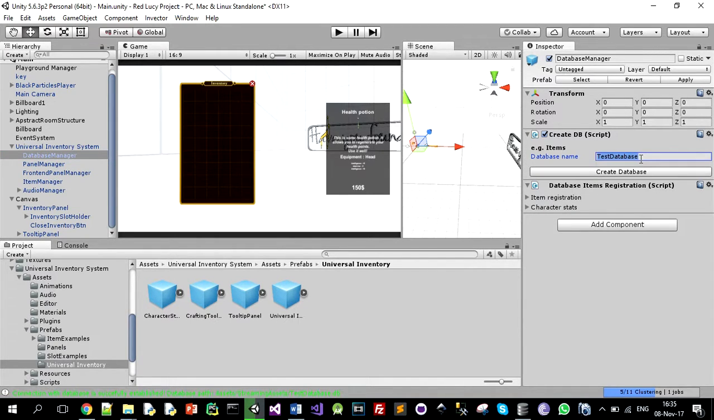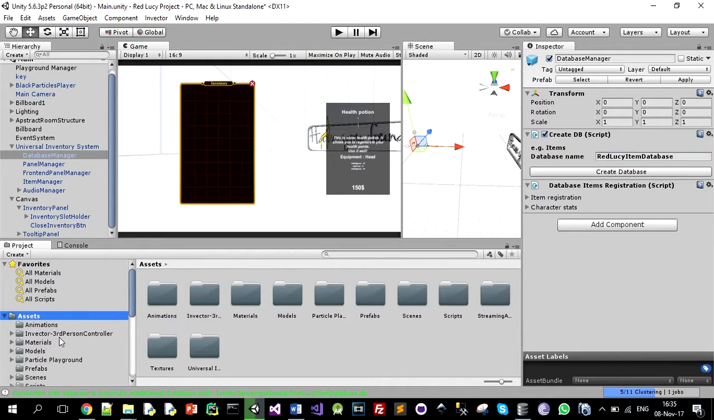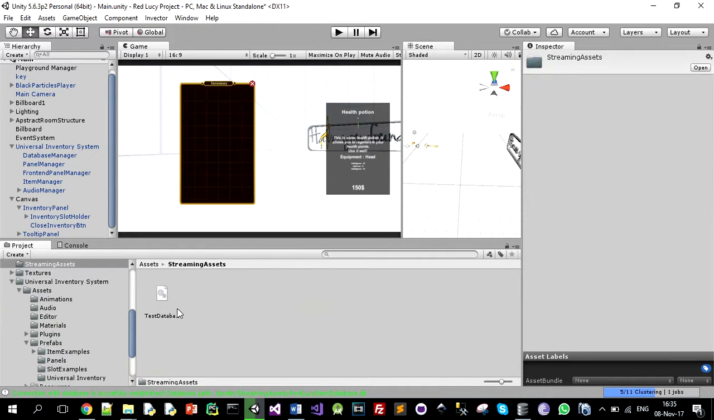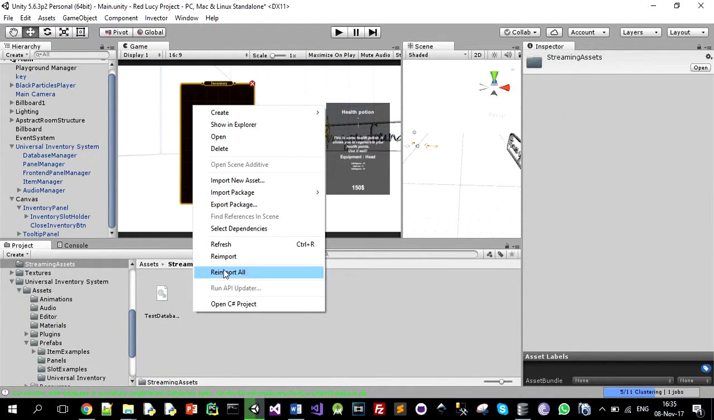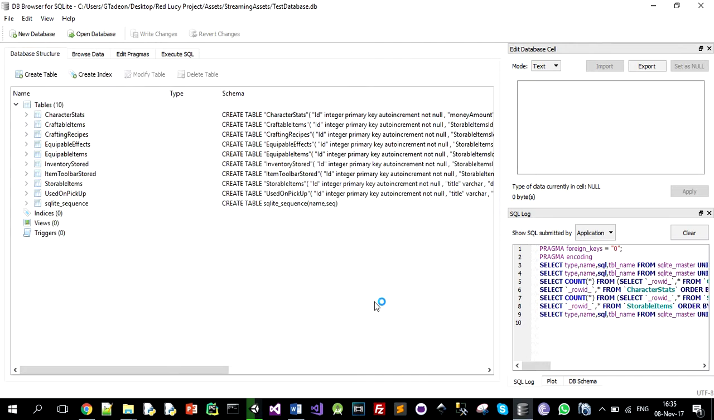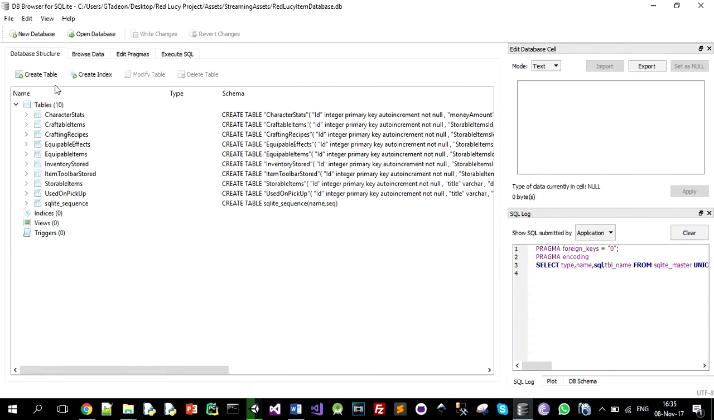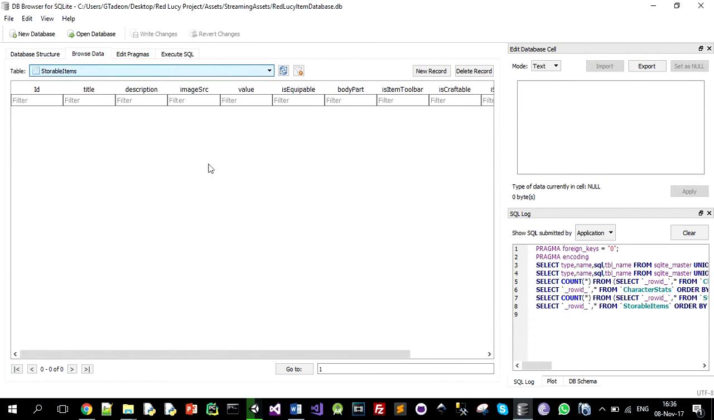and you gotta of course first create a database if you haven't up to this point. I'll just call mine Red Lucy item database because my game is called Red Lucy. And then you'll see that when you refresh it, you'll see a database inside the streaming assets folder. You can drag and drop it in your SQLite database browser, and you'll see that all the necessary tables are here and that they have been created successfully.